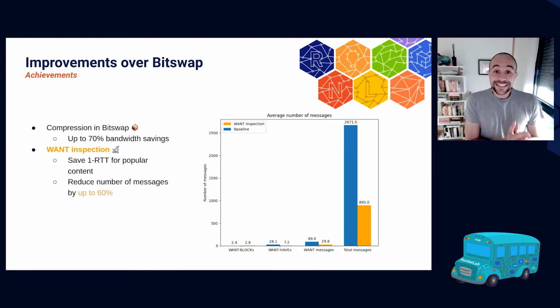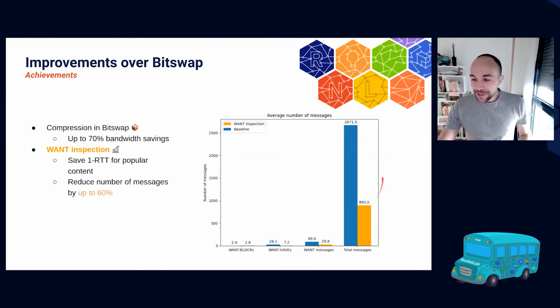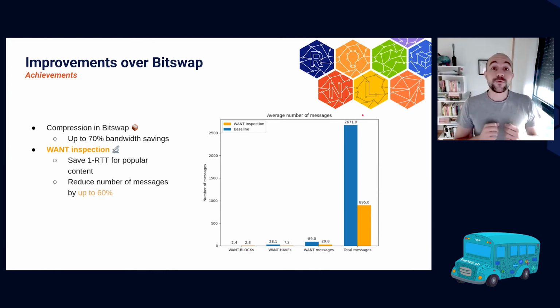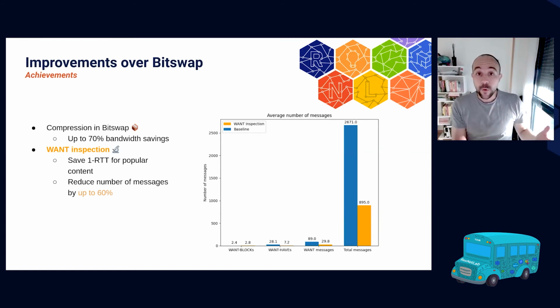And this has another interesting consequence, which is that we significantly reduce the number of messages that need to be exchanged. By removing this broadcast stage, in which we send a message to all of our neighbors, we reduce the number of messages. Instead of doing this broadcast message and a want-block to the one that has it, in this case, we just send a want-block. So we are saving a lot of messages.